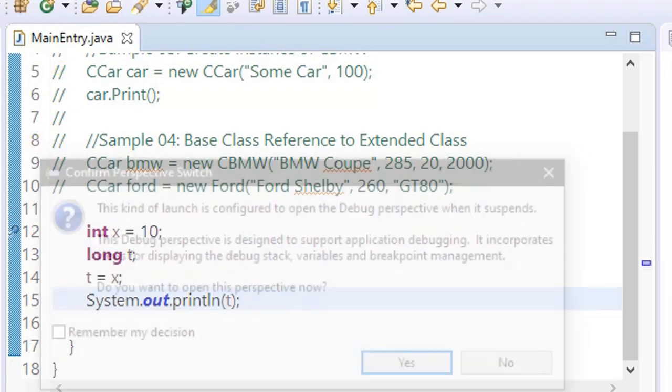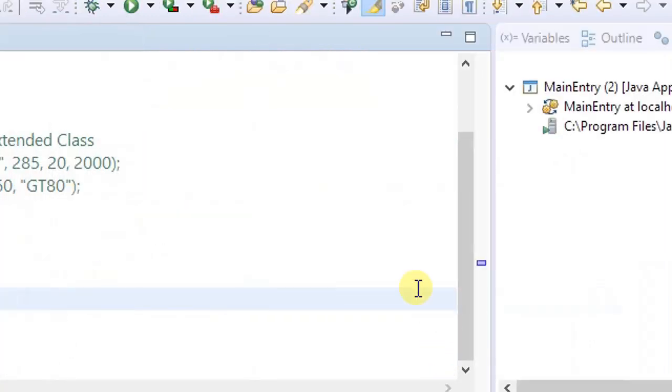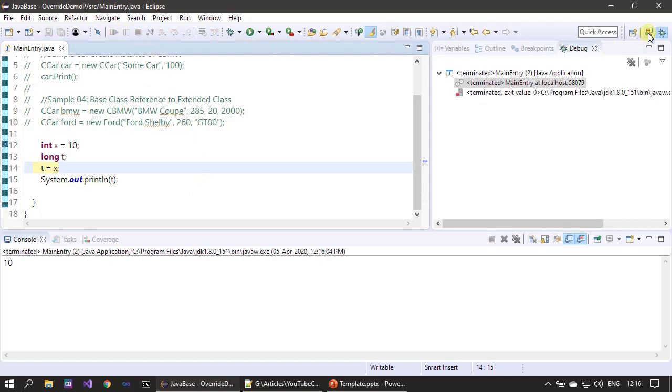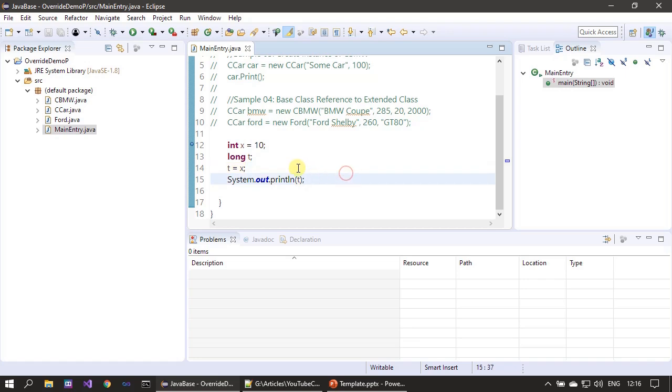So if I execute this, you can see x gets printed. First of all, we see there is no error. Then at runtime, it prints the value of t. So here there is no problem in the typecasting, and this casting is performed by Java. Even though the user doesn't specify any casting, Java performed that casting, so we call that implicit casting.